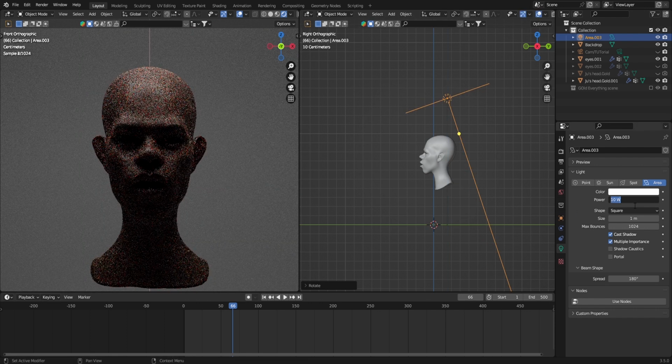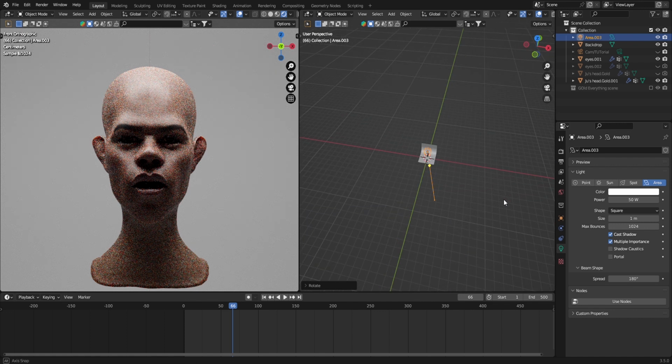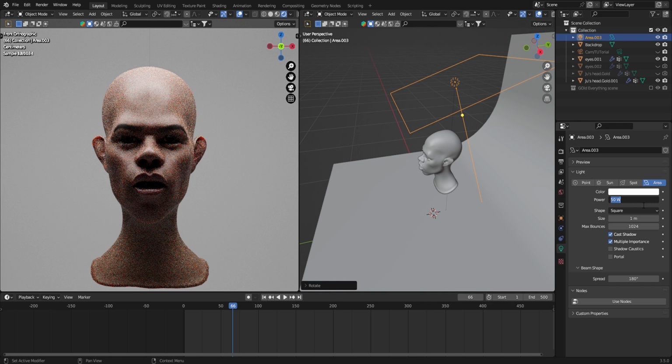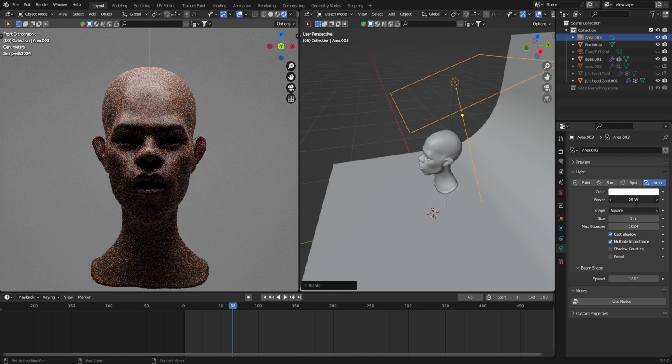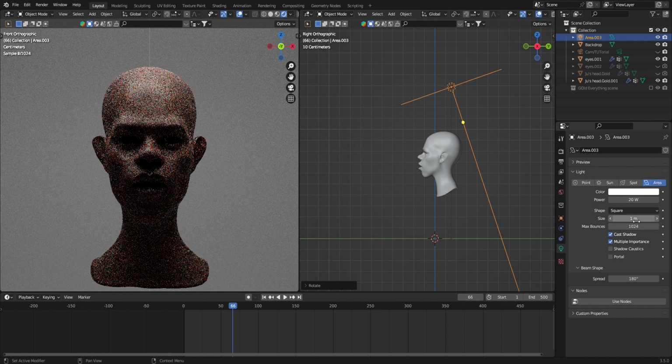So boom, let's change the power to 50. Oh shit. That's too high, y'all. Let's do 25. No, let's do, what was it, 10? Let's do 15. Let's do 15. Yeah, let's do 20. And then we're gonna change the size to 1.2.